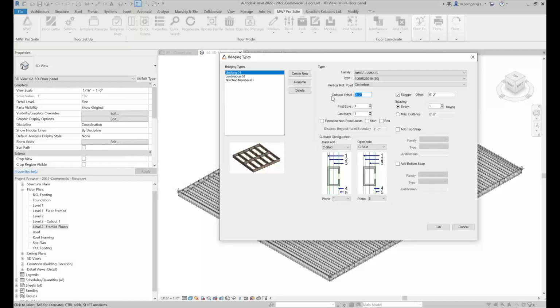You also have an option to create cutbacks for your blocking if you want to add additional cutbacks. Here is how we're going to be placing our blocking. So we have our first bay and last bay. You can have a continuous blocking from the start of the panel, let's say 2, and then from there we can skip every bay if that's what you would like.